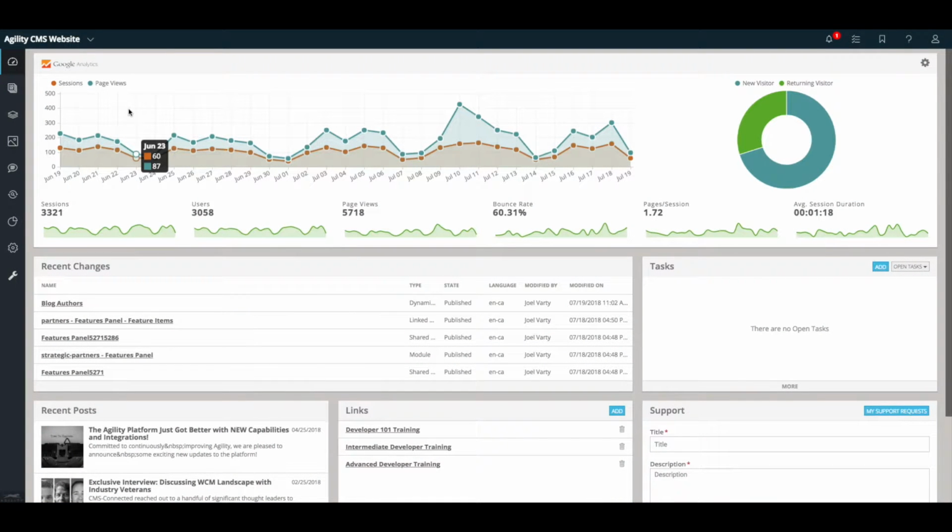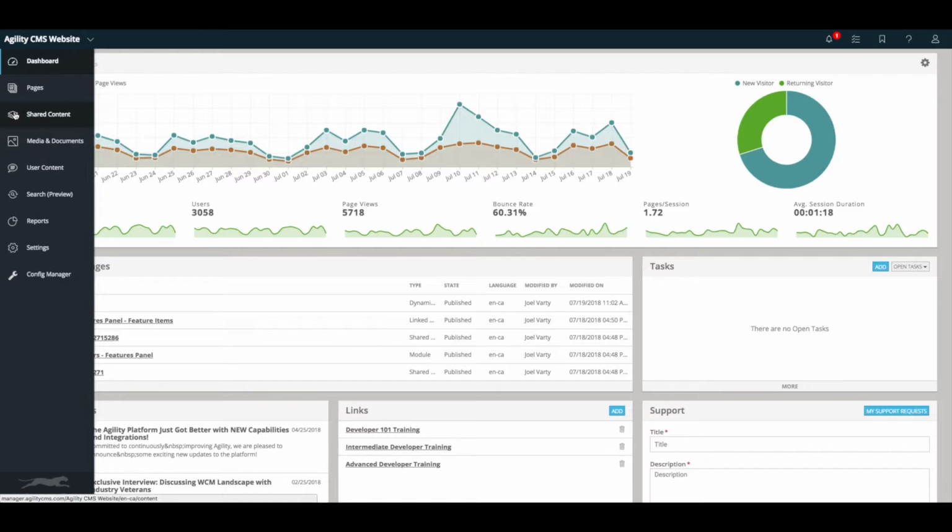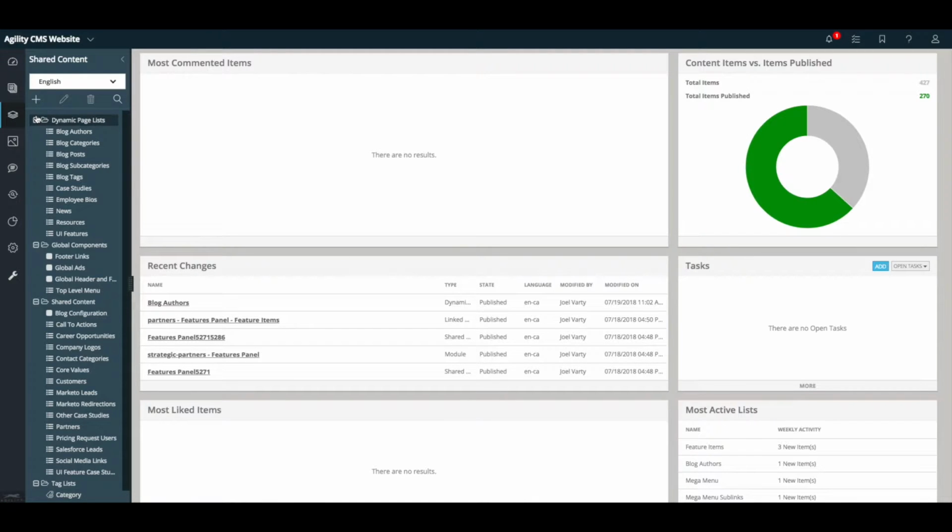The first thing you'll notice when you click into the shared content section is the dashboard. And the dashboard is geared to show you a high-level overview of what's been happening with your content. If you have UGC hooked up as comments on your items, you'll see the most commented items over here. Over here, you'll see the items that you have published versus the total number of items.